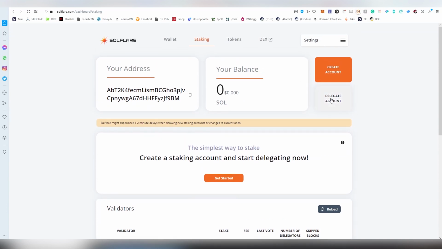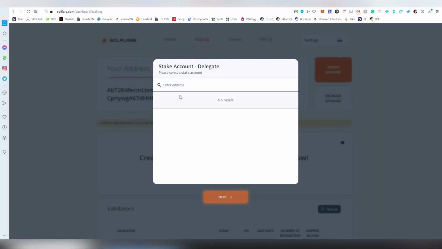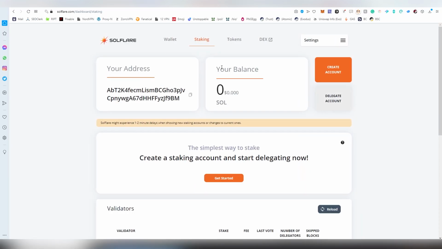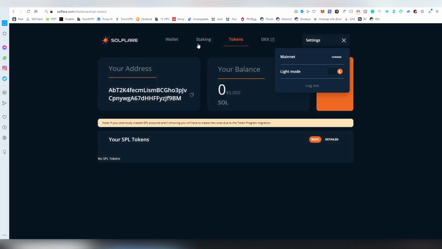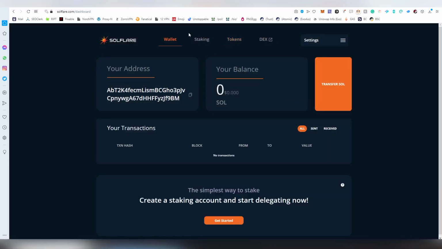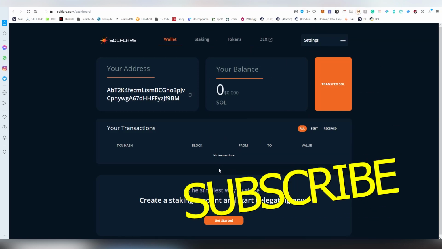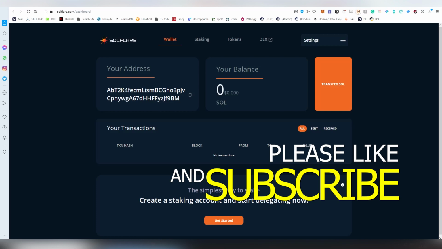And basically the process is pretty much the same. You need to delegate an account, and then you're going to be moving money. And also this one supports SPL tokens, so if you're looking for something like that, Soulflare is also another option. And as I said, it does support the Nano Ledger login.